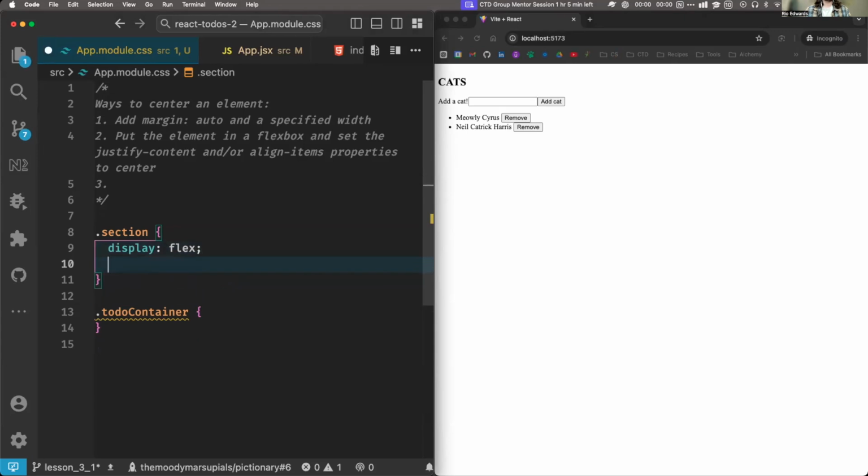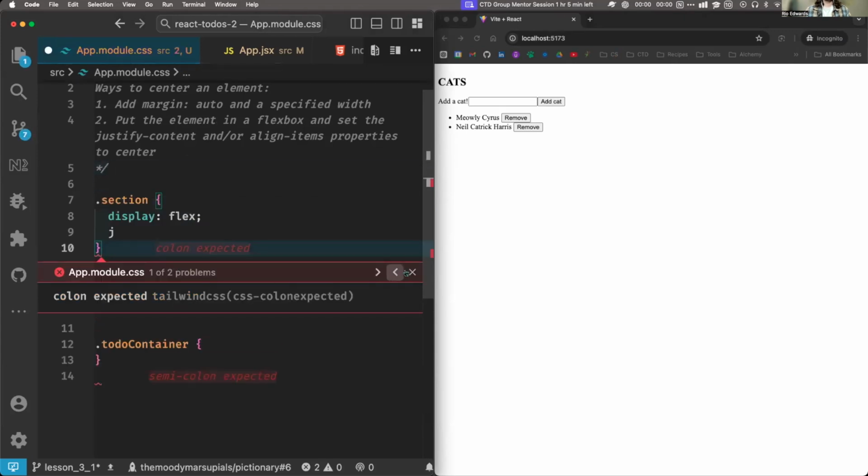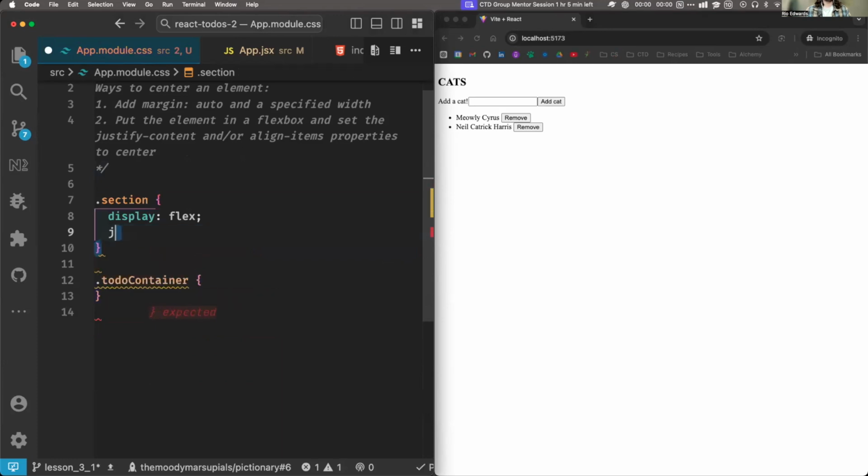Display Flex, and then let's ignore the third. Display Flex, and then justify content center. That's the way that I would do it.